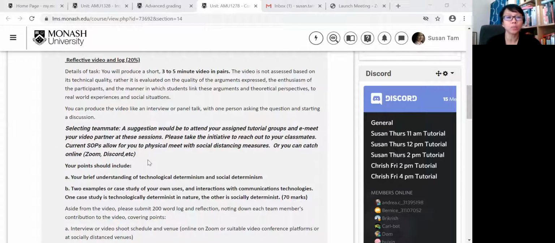Bear in mind, SOPs are in place now with the current situation. So if you need to meet physically, just ensure that you are adhering to all the social distancing, mask wearing, hand washing procedures. Alternatively, you can record your video on Zoom. You can do a discussion across and decide what you want to say for your video and then work through that.